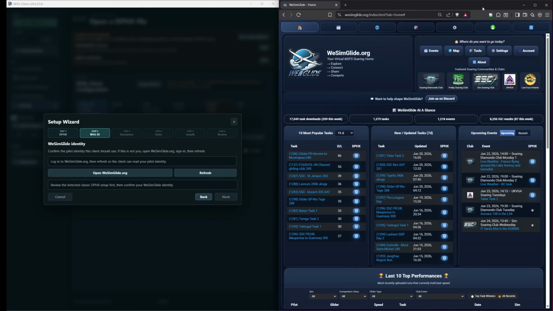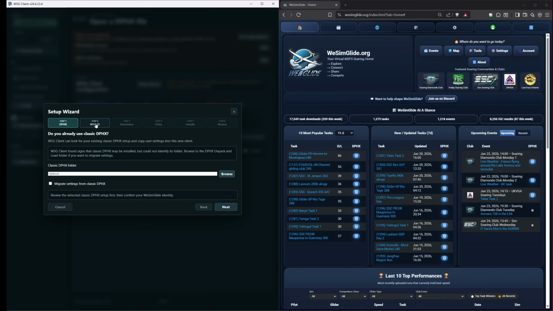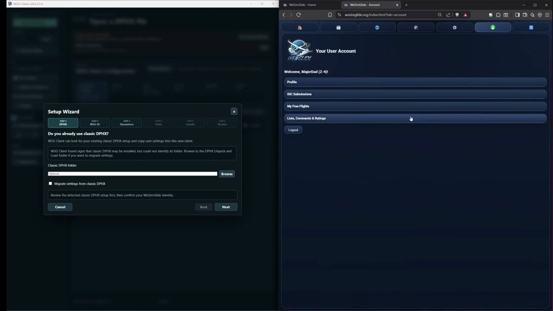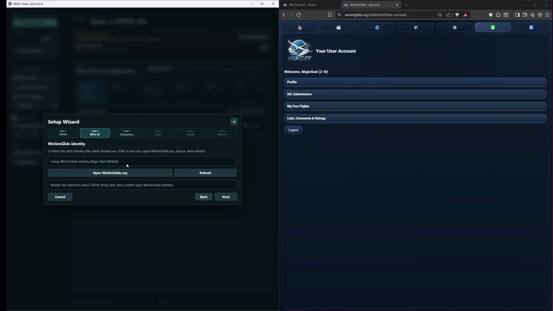Sometimes you have to be logged in, but not only logged in, you have to log in or refresh the page after you start the setup wizard. So right now, I'm not identified. Even if I do refresh, it's going to go back here, but it's not taking my information. I could open wsgclient.org here, and it would reload the information, and then it would recognize me automatically.